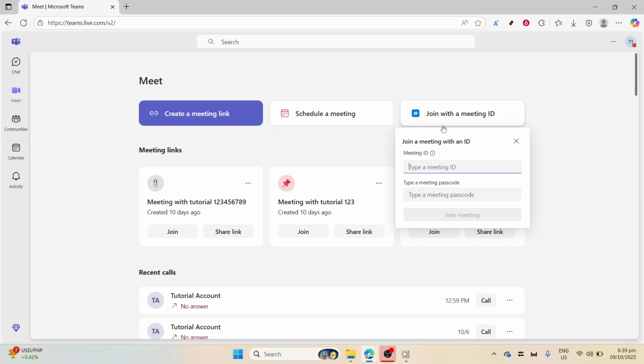It's especially useful if you've received your meeting link in the form of an ID and passcode, which is a common way to share meeting details. Once you've clicked Join with a Meeting ID, you'll be prompted to enter the meeting ID and passcode. Now, you might be wondering, what exactly is a meeting ID and where do I get this from? Usually, the meeting organizer will provide the meeting ID and passcode in the invitation email or the calendar event.